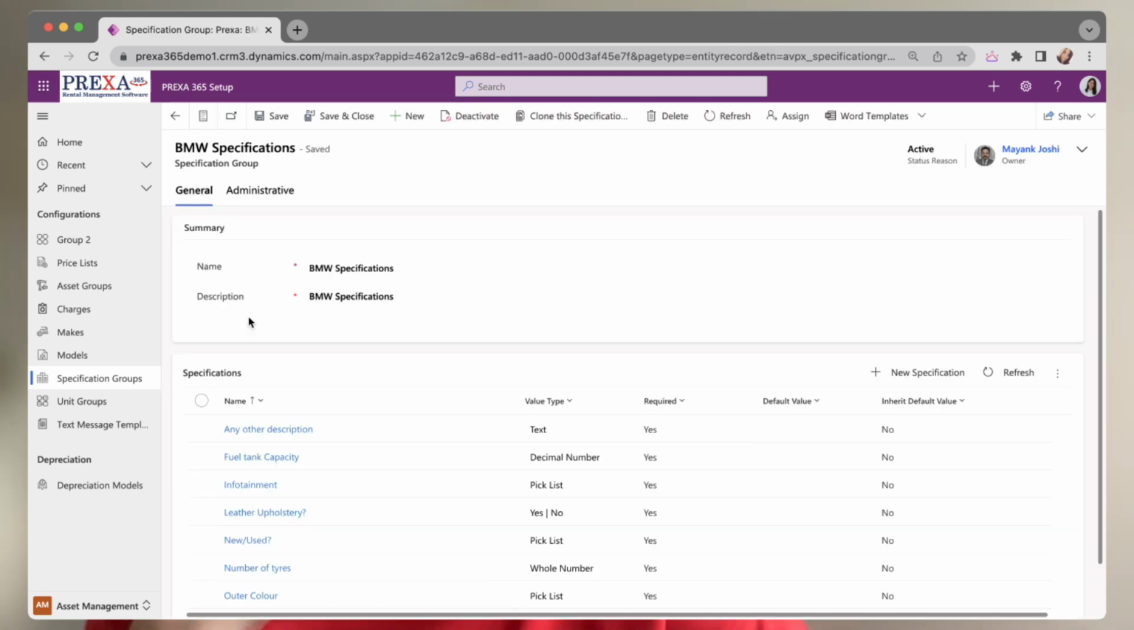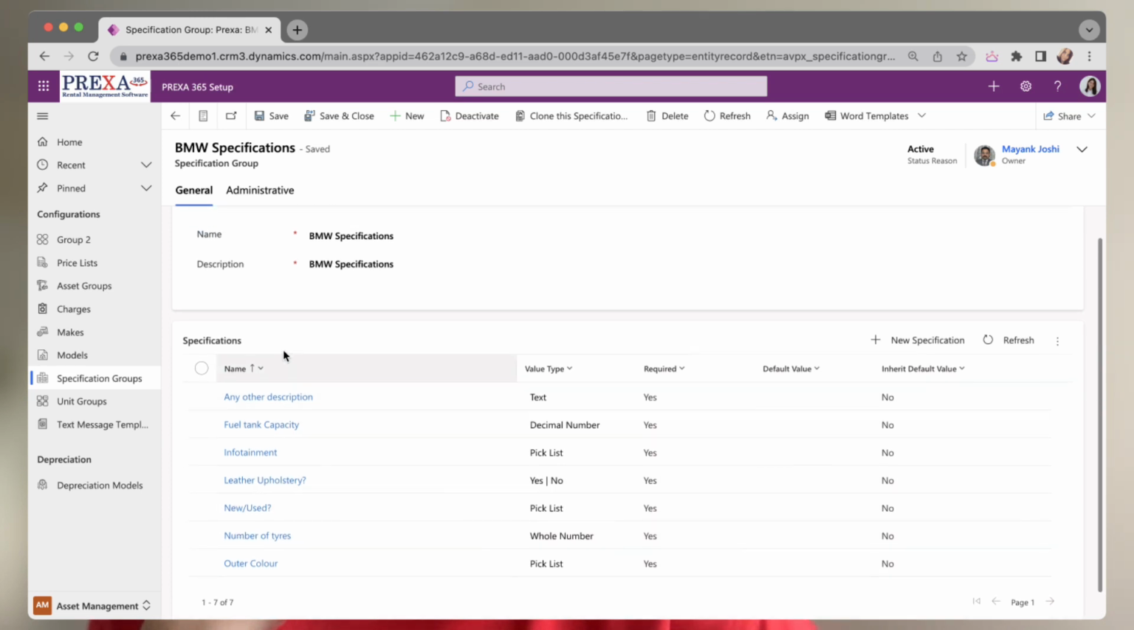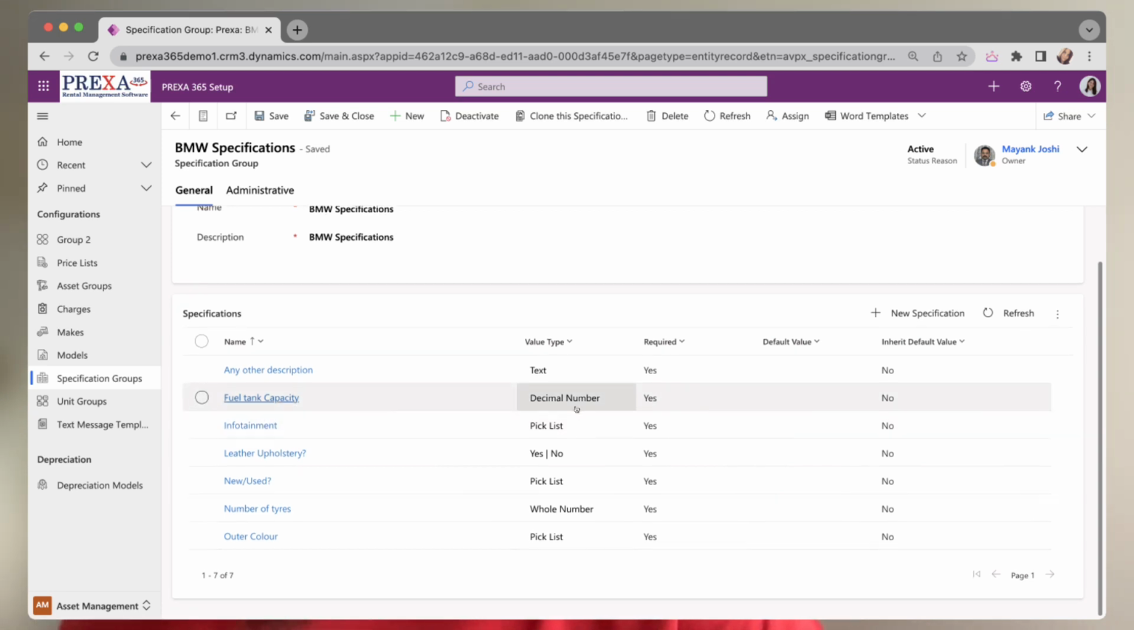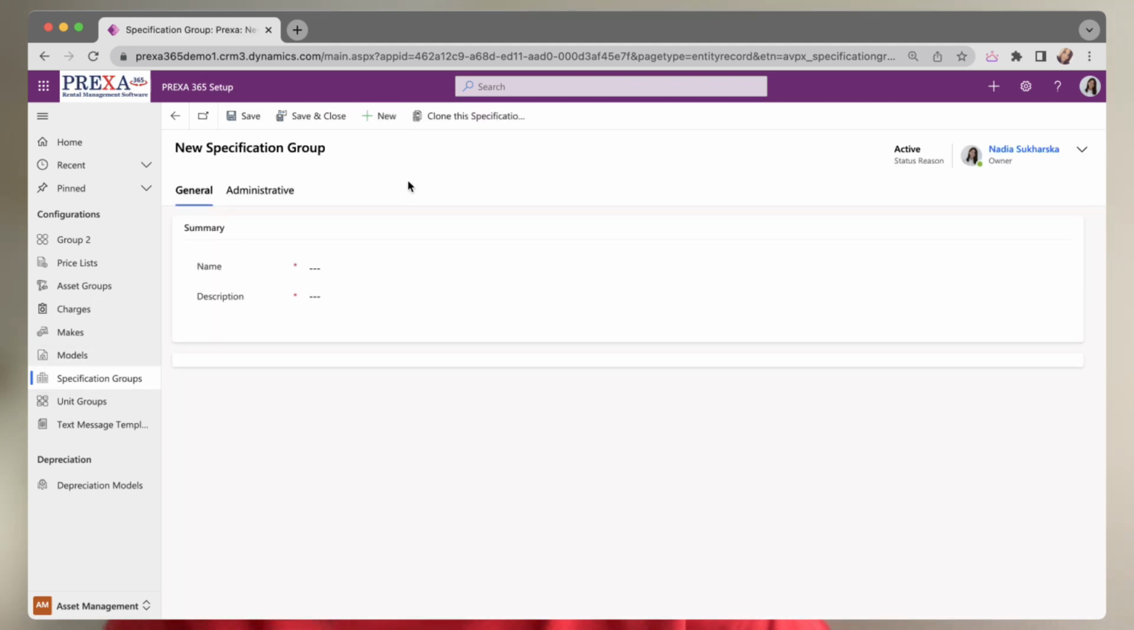Let's open just one, and here we will see the different attributes, for example, for the BMW specifications. It can be any descriptions that you need to add as text. It can also be the fuel tank capacity, which you will define as a decimal number. Also, whether it's a new or used vehicle, the number of tires, and what type of tires. Also, you can quickly create a new specification group from the Create New button here.